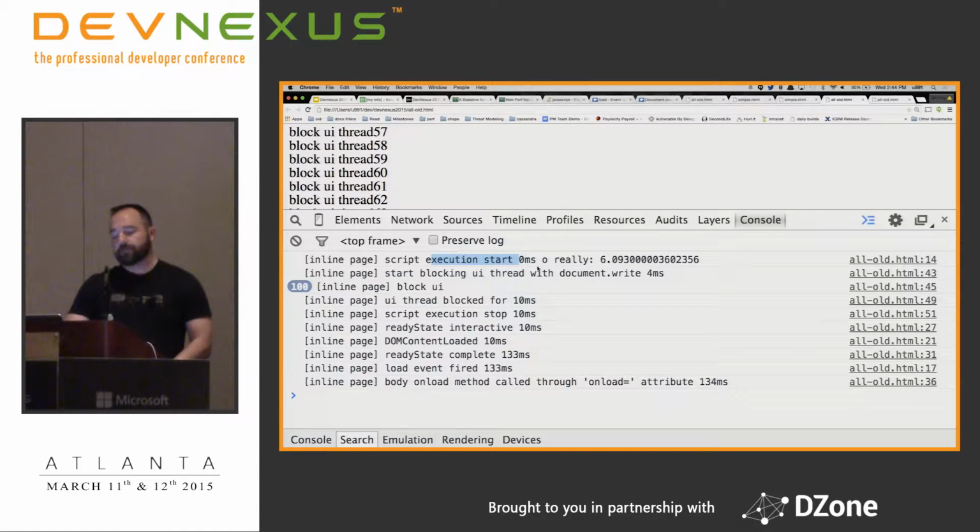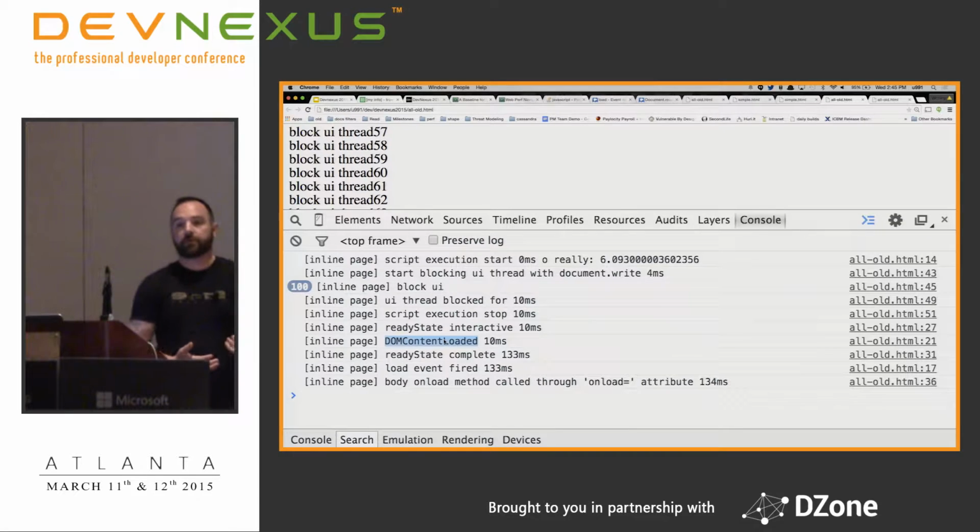Our script execution started at 0 milliseconds this time, so I could get a more accurate read. We start blocking, so I've got a for loop in there that calls document.write. I'm purposely blocking the UI thread to see how these events fire. It was blocked for 10 milliseconds. The script execution has stopped, but the DOM is still loading, so we get this ready state interactive, and then we get down to DOMContentLoaded. So just so you know, in the lifecycle of a web page, that's where DOMContentLoaded occurs.